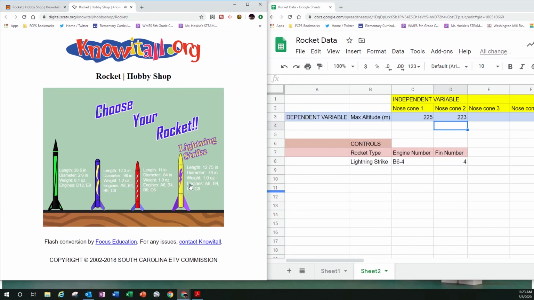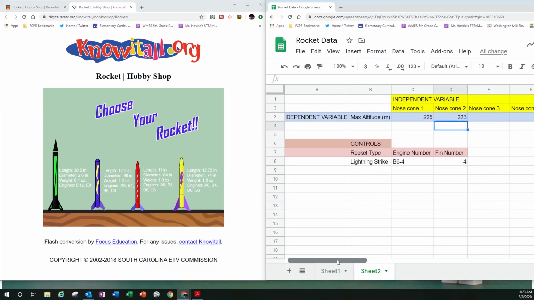And you will do this 4 times and record the maximum height for each of the 4 nose cones, remembering not to change any other thing about the rocket. Once you have recorded the 4 altitudes for your rocket, and I'm just going to type in some numbers to move along.